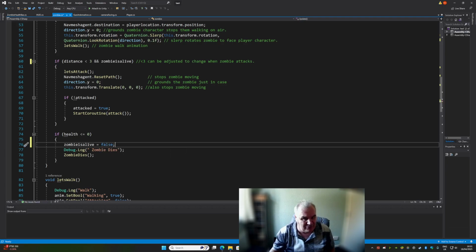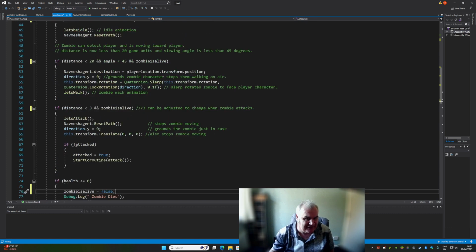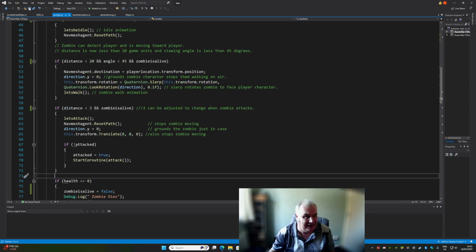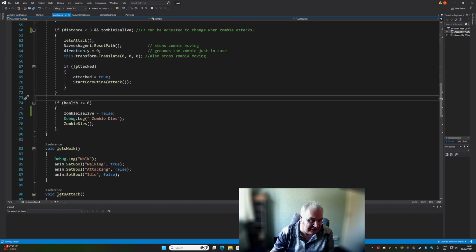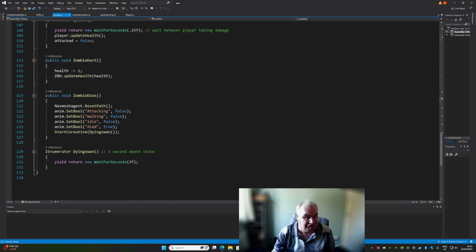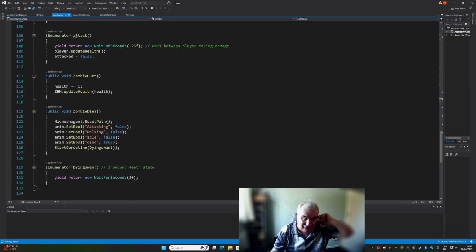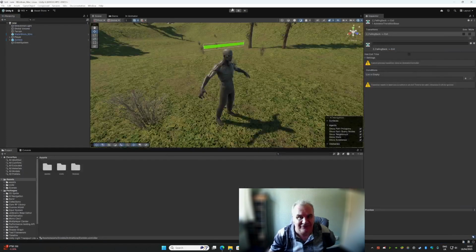So if that becomes false, then it can't do this, it can't do that, it can't do this, it can't attack the player anymore. It's not going to happen. All it can literally do is this little routine saying the zombie's died, and it stays forever in the dead state. So it's not actually going to do any of these sort of things. Let's just test my hypothesis, see if that fixes it.